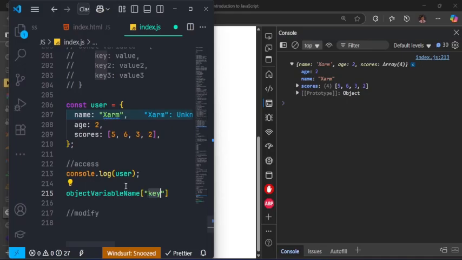But the best way of accessing this is by doing it like this. Object name, then dot, then the key. But this one now, there is no quote. And this one is what you'll be using when the name there follows our variable definition.